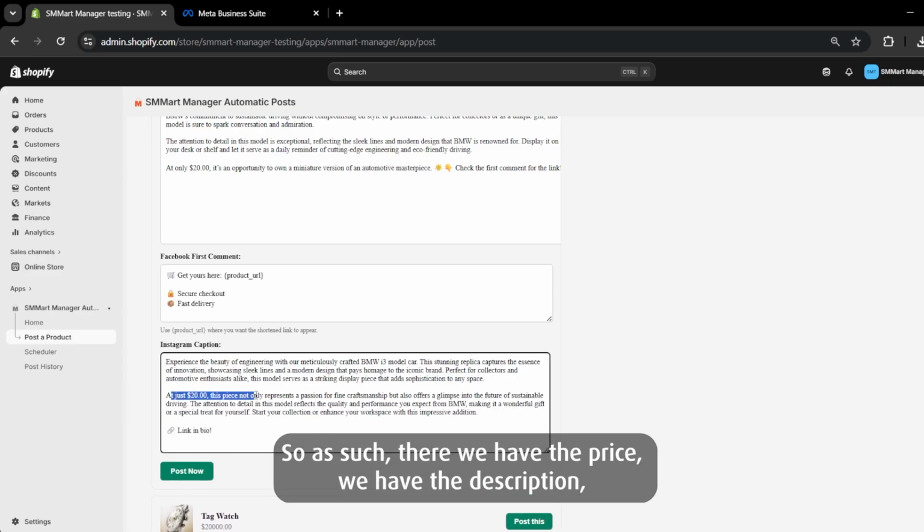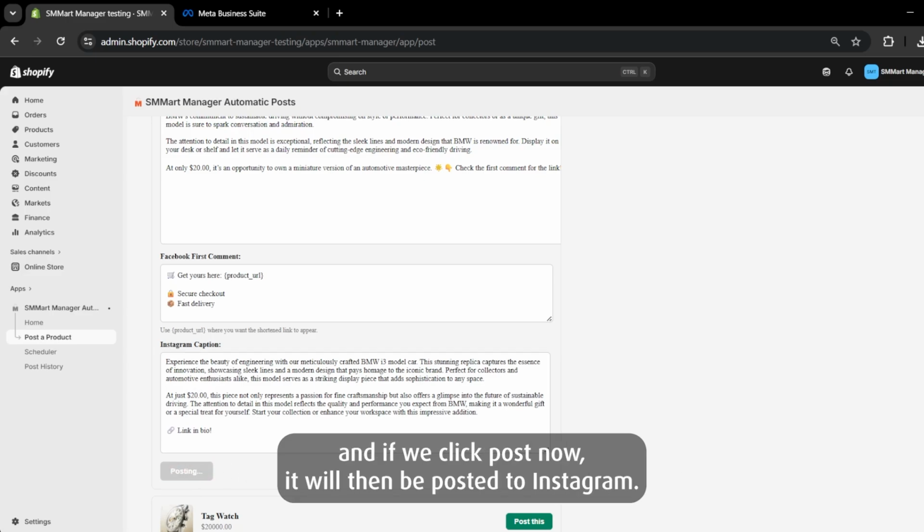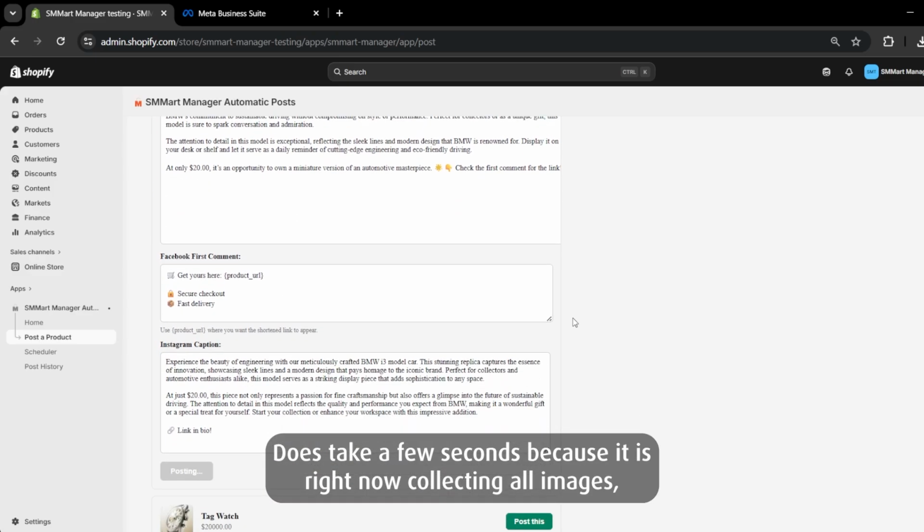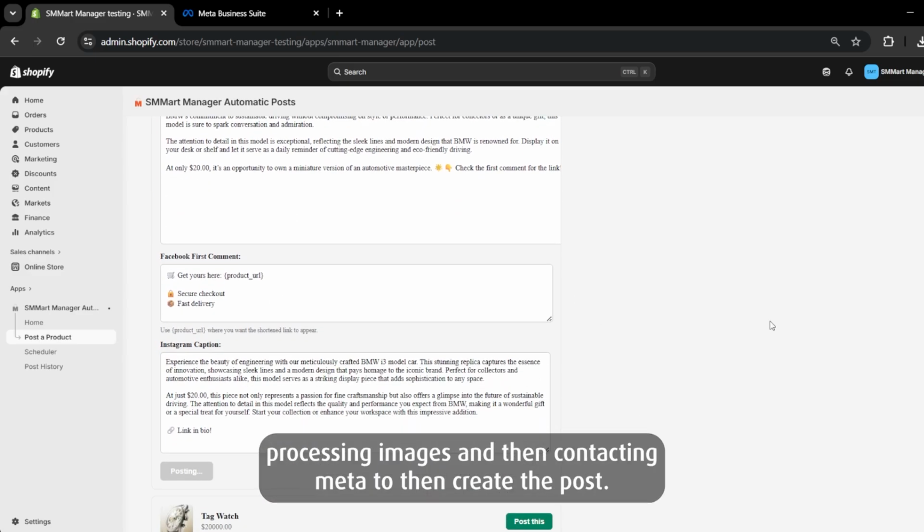So as such, there we have the price, we have the description, and if we click post now, it will then be posted to Instagram. It does take a few seconds because right now it is collecting all the images, processing the images, and then contacting Meta to create the post.